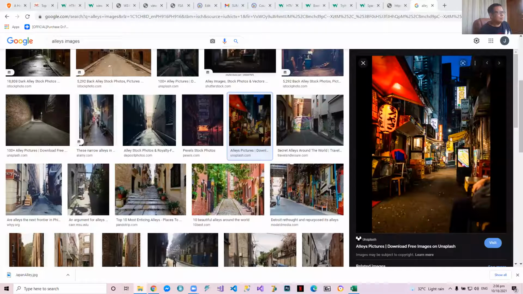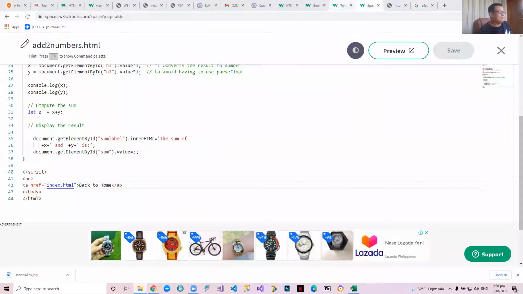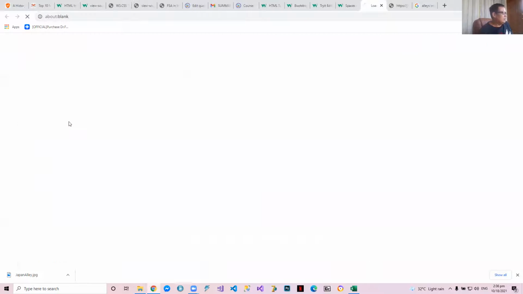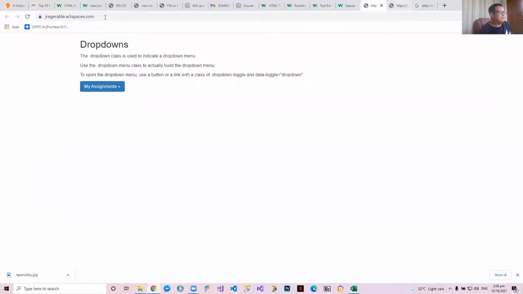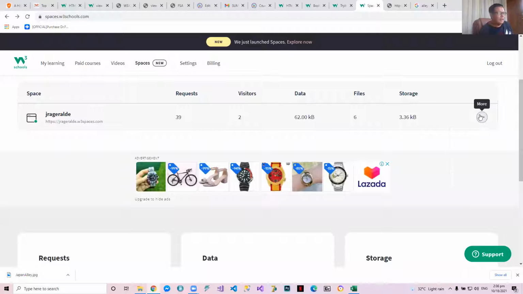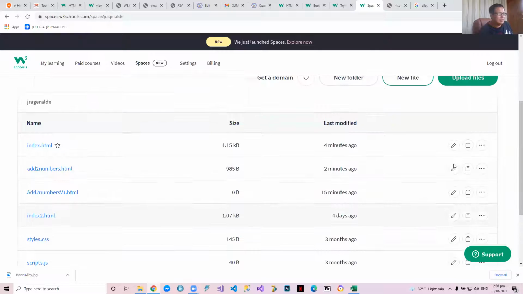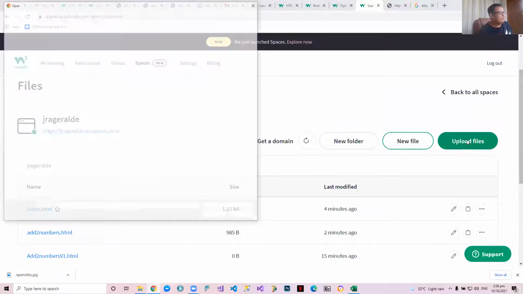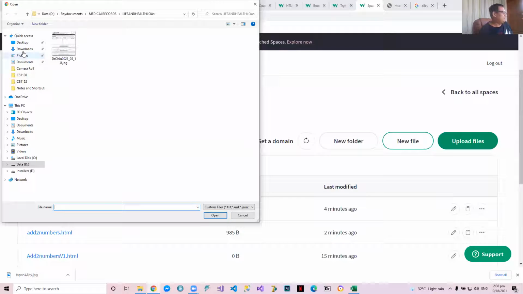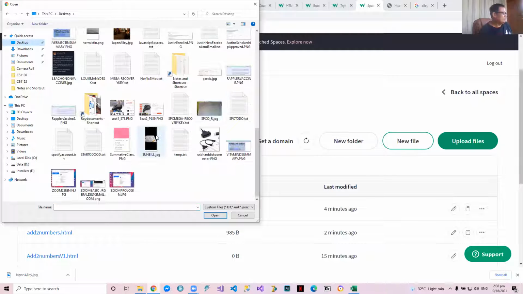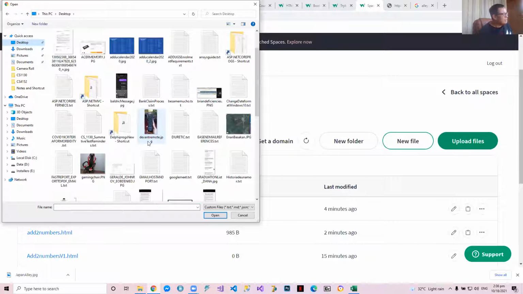It's in the desktop. So now, in my W3 Spaces, I'm sorry, I made a mistake. If I edit my files, I can upload that. I can upload a file from my desktop. What's the name? Japan Ali. You can test this yourself. It's very easy if you use W3Schools. You can do a lot already.